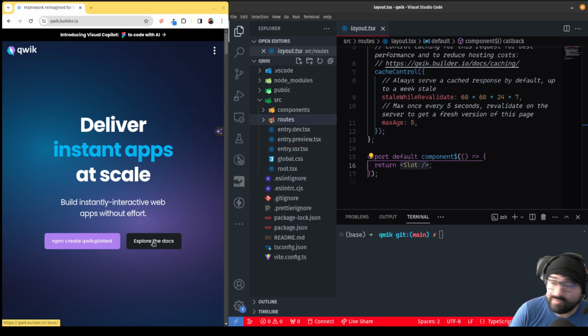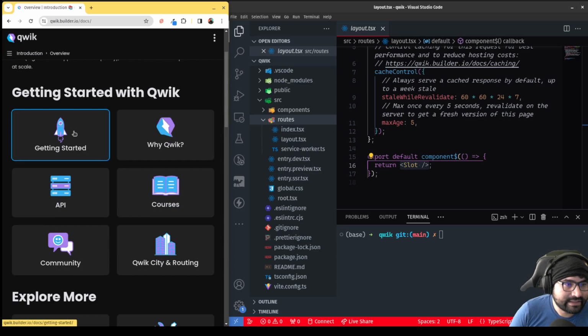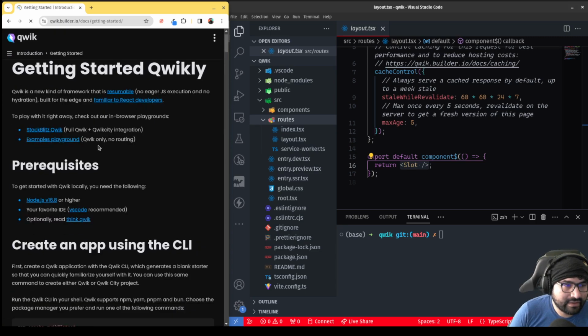So let me just confirm how we're going to build routes. I imagine I can just make more files in this folder and they should work. But just to confirm, I'm going to click over here on Explore the Docs. And let's get started.